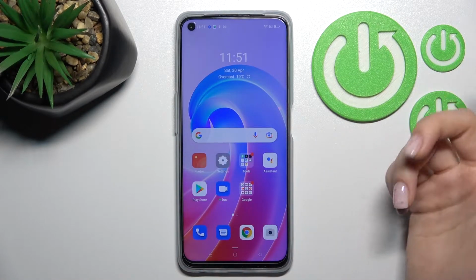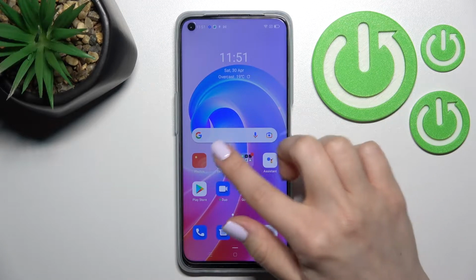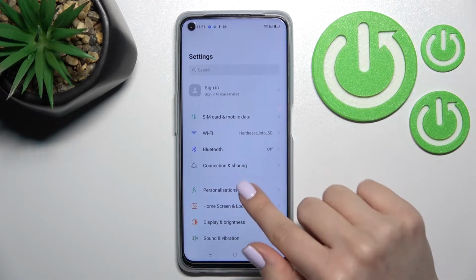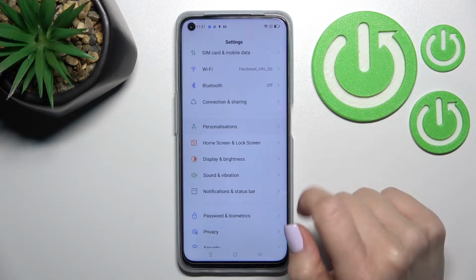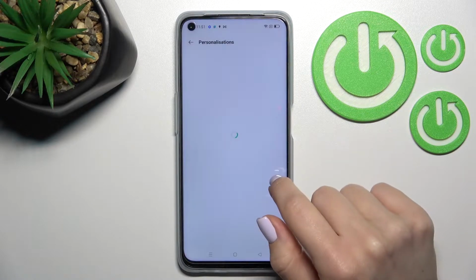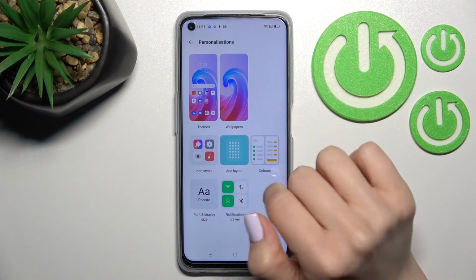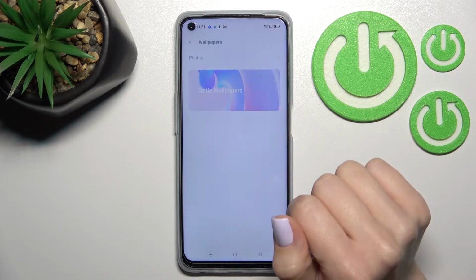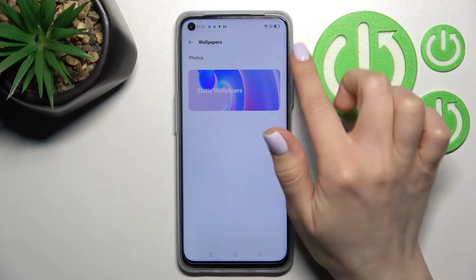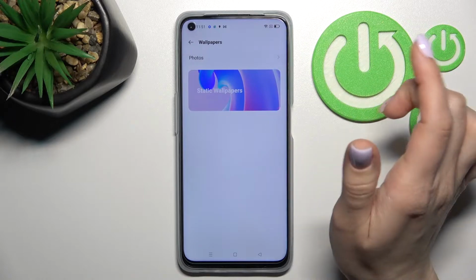So just to change the lock screen wallpaper, we should go here into the settings application, and then here click on personalizations. Click here allow, and now we can see here the folder with the wallpapers. Just click here once, and we can select our new device wallpaper from our device photos.